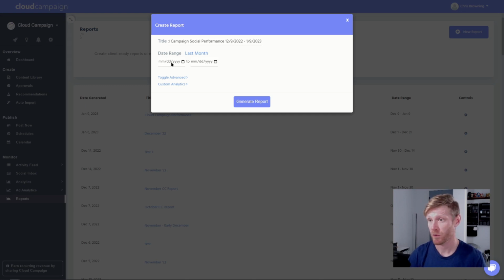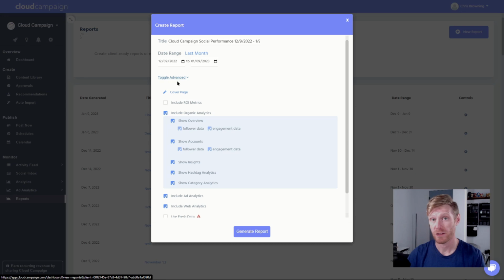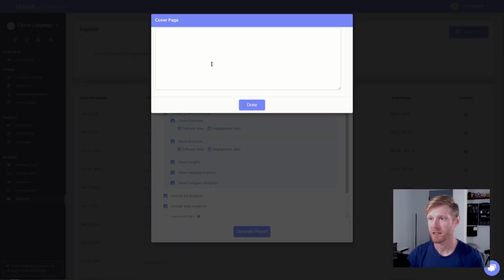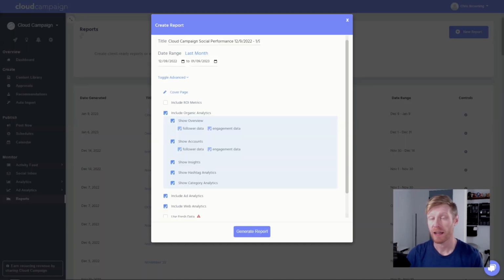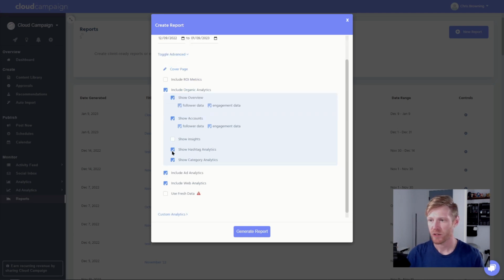Select your date range for the report. Click Toggle Advanced to open up more reporting features. Click Cover Page to add text to create a cover page on your report. If you're using paid advertising and have already integrated your advertising channels, clicking Include ROI Metrics will pull that data into your report. You can also pull in ad and web analytics as well. Select the data options that make sense for your reporting needs.